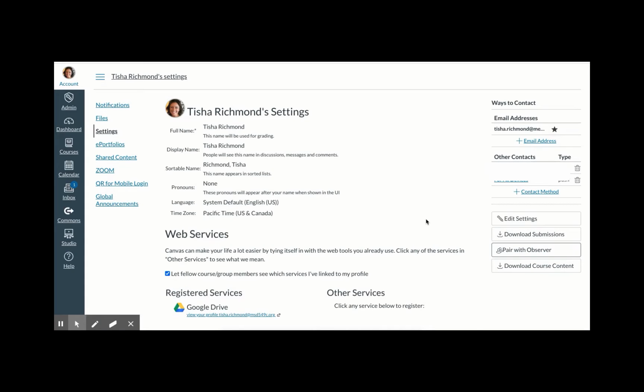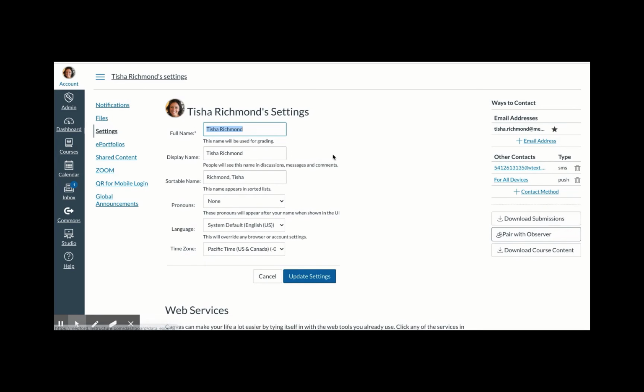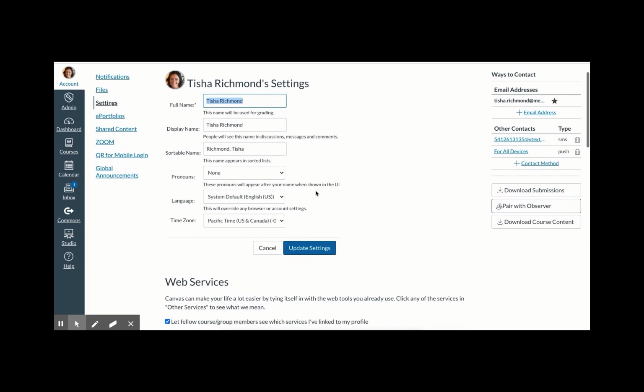I want to show you some settings that you can customize in your Canvas account. When you go to your global navigation and click on Account and then Settings, you will see, over to the right-hand side, this Edit Settings button. When you click on that button, it is going to give you an opportunity to make some choices.